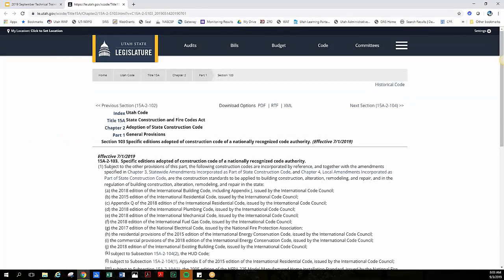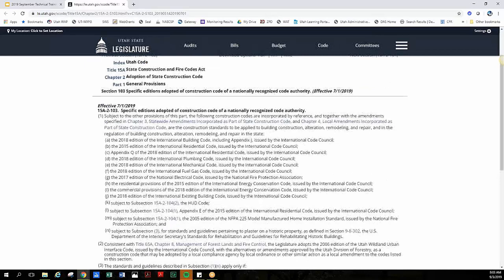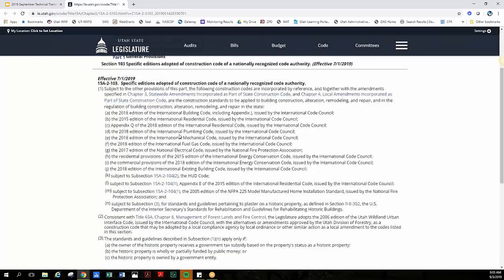So I wanted to just quickly take a couple minutes and talk about the current codes that have been adopted. And this is effective July 1st, 2019. And I'm not going to go through all the amendments and everything, but on this website, you can find the current codes. And I kind of just want to go through the main book. So like the 2018 edition of the International Building Code, including Appendix J, was adopted. It's still the 2015 code of the International Residential Code is adopted, and then the Appendix Q of the 2018 edition of the International Residential Code.